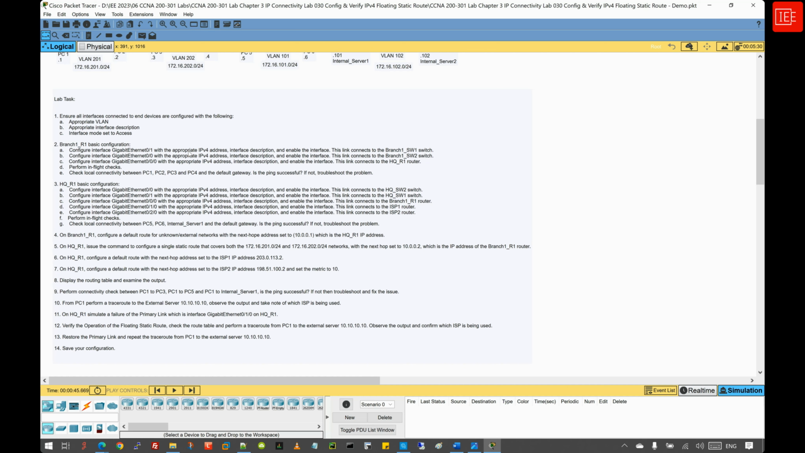And once all these configurations are in place, we will then conduct some connectivity tests to verify the initial setup. Following that, in step 4, we will configure a default static route on the branch 1 router 1 pointing to the headquarter router 1. Then on the headquarter router 1, we will configure a single static route that encompasses the networks used in the branch 1 site.